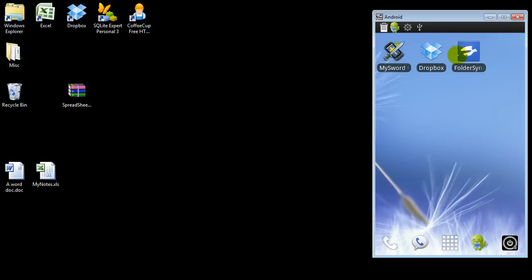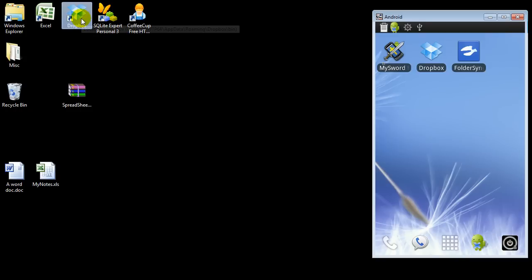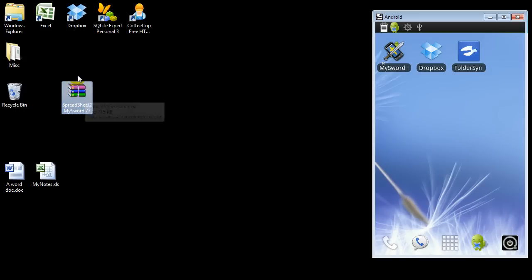So you're going to need those three programs on your Android, and on your PC you're going to need Microsoft Excel. You're going to need Dropbox, and really those are the only two things you're going to need, and the converter from the MySword website. You'll need that as well.